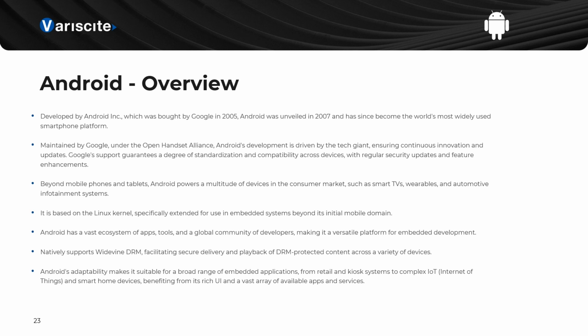Android is maintained by Google under the Open Handset Alliance. This consortium of companies drives the development of Android, ensuring a high degree of standardization and compatibility across a multitude of devices. Google's involvement guarantees regular security updates and feature enhancements, providing a stable and secure platform for developers and users alike. Beyond mobile phones and tablets, Android powers a wide range of consumer devices, including smart TVs, wearables, and automotive infotainment systems. This versatility showcases Android's adaptability to various hardware platforms and use cases.